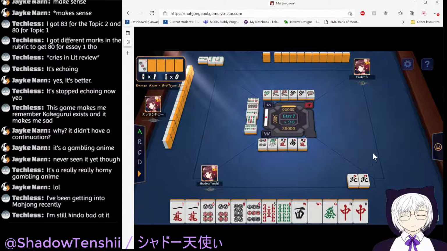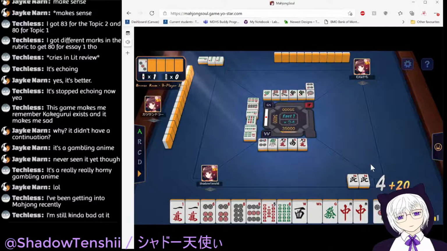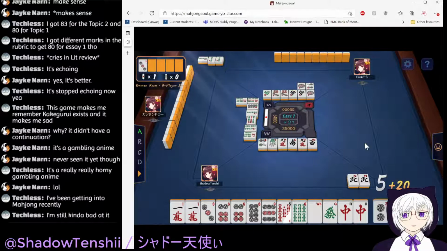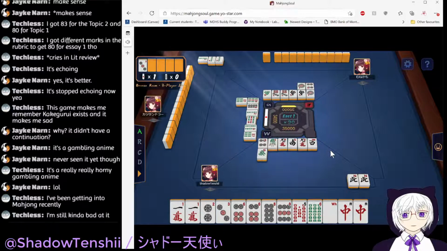You're still kind of bad at it? Same, I'm really really bad at it. 3, 3, 8, 9, 5, 6. I guess we don't need this. Be careful of this guy. They have Riichi. 2, 3, 6, 6, 8, 9. Green dragon is gone. Well, one of them anyway, so I think it's safe to discard this.